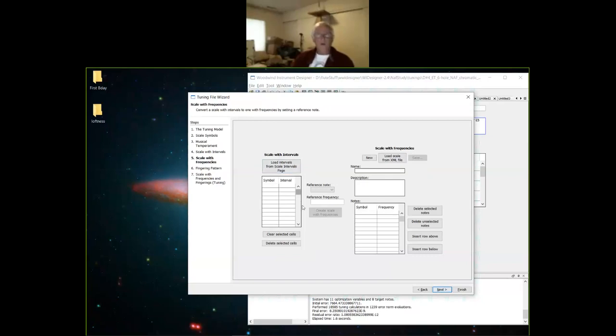So now we want to set a reference note for those. So I'm going to load the scales and intervals. And I'm going to set a reference note, which is a pitch for one of the notes in this scale. This drop down is just populated with every single note in this list. Typically, you're going to do an A440, so it's nice to have an A in there.